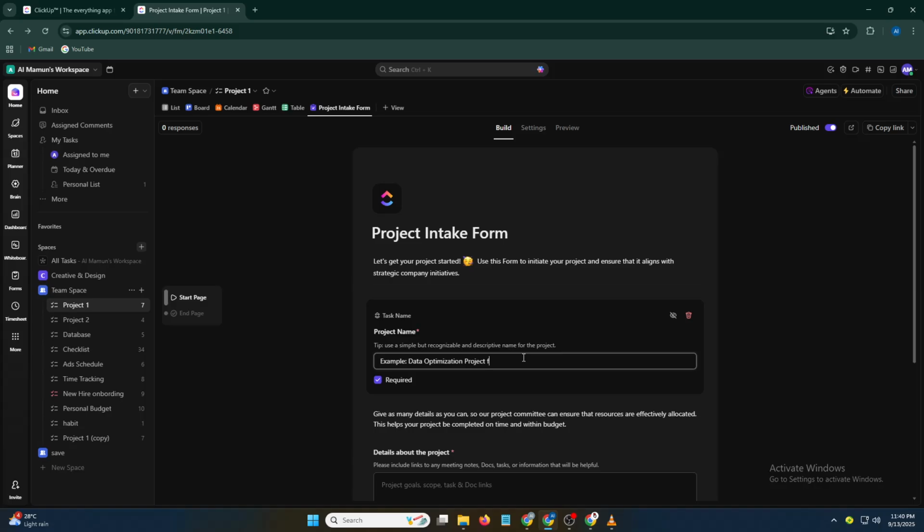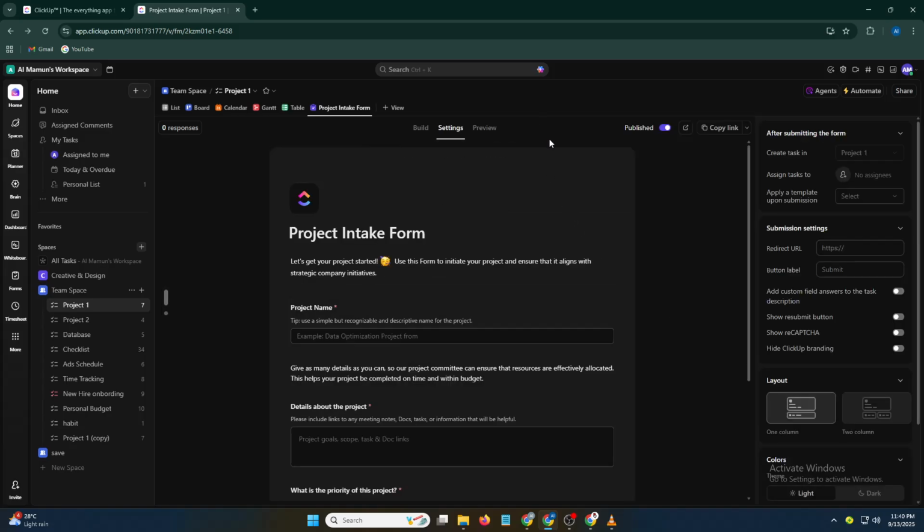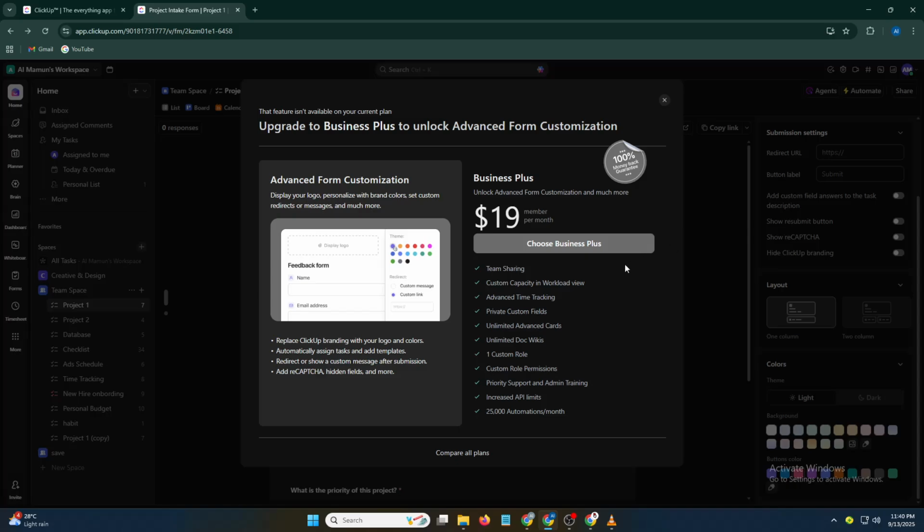Here's a pro tip: keep your form simple but complete. Ask only the questions that are essential to your workflow. This keeps clients from feeling overwhelmed and ensures you only collect the data you actually use.